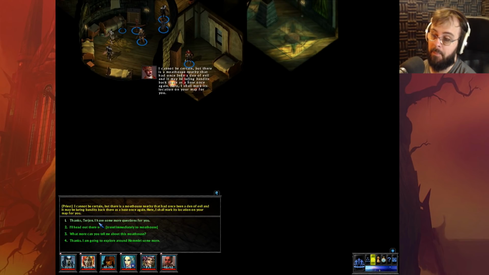I cannot be certain, but there is a moat house nearby that had once been a den of evil, and it may be luring bandits back there as a base once again. Here, I shall mark its location on your map for you. I shall kill these treacherous bandits for you. What can you tell me about this moat house?